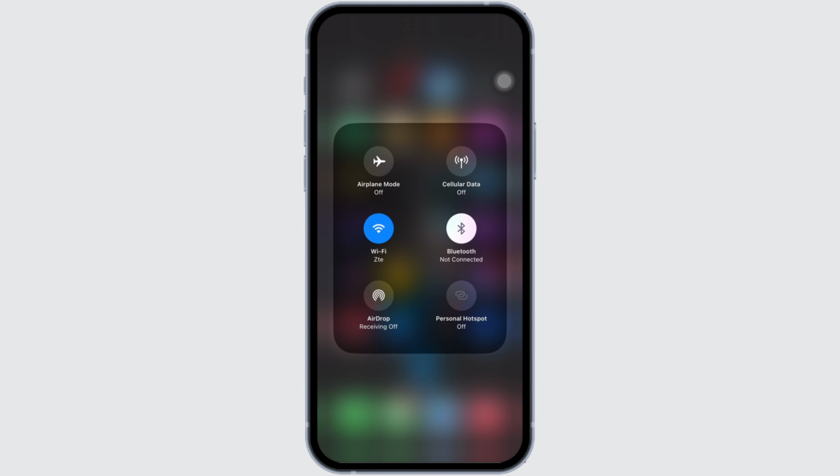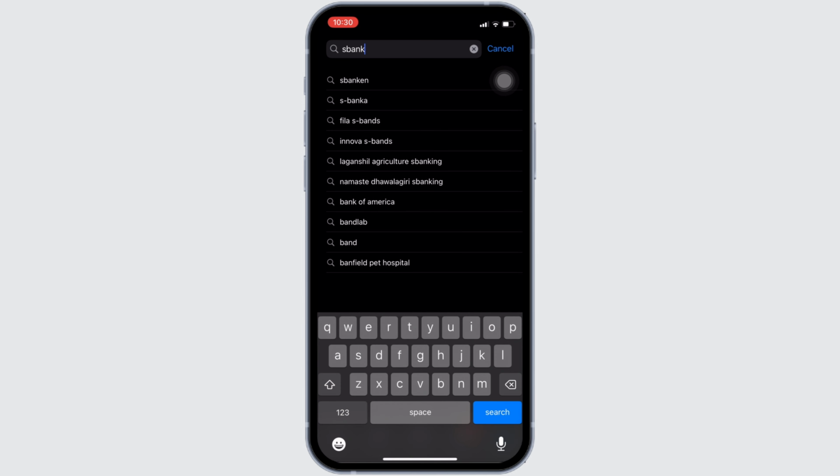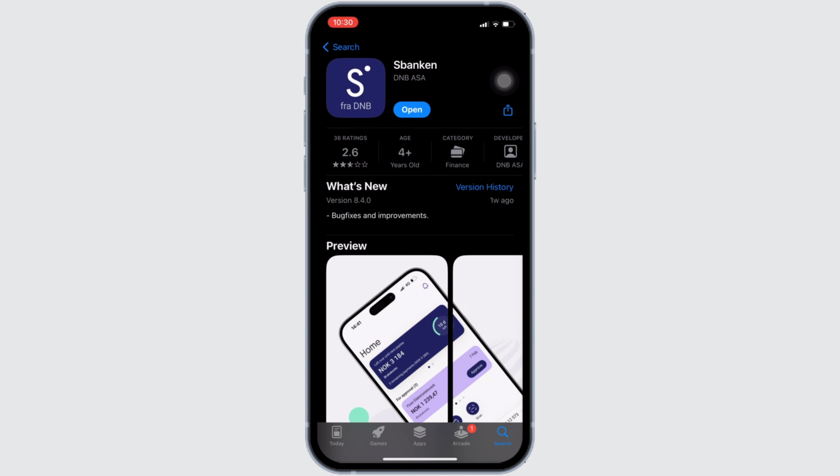Once your connection is stable enough, the next thing you want to do is head over to your app store. In the search bar, search for Sbanken. Move into this app. Right here, instead of open, if it shows the option of update, then your application is not up to date, and it might be one of the reasons that you are facing this issue. If that's the case, then tap on update and update your application to the latest version.